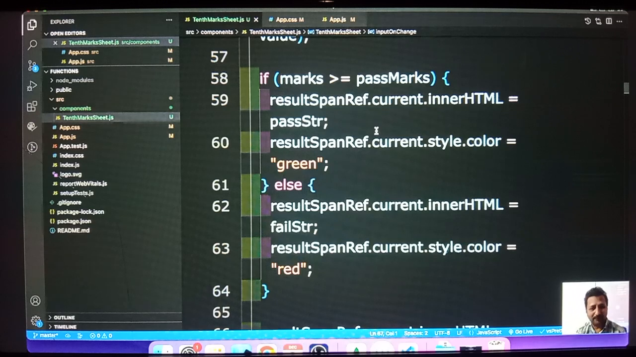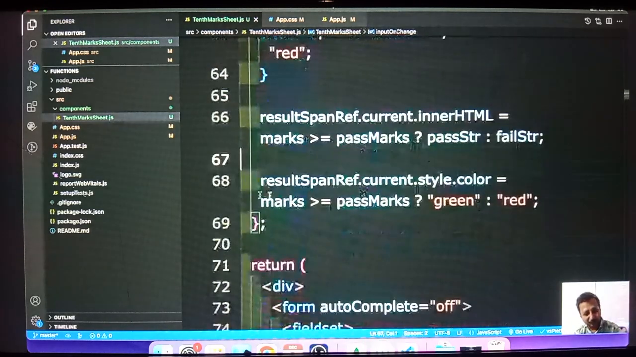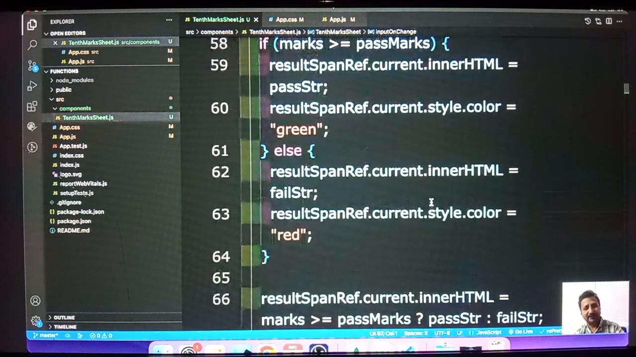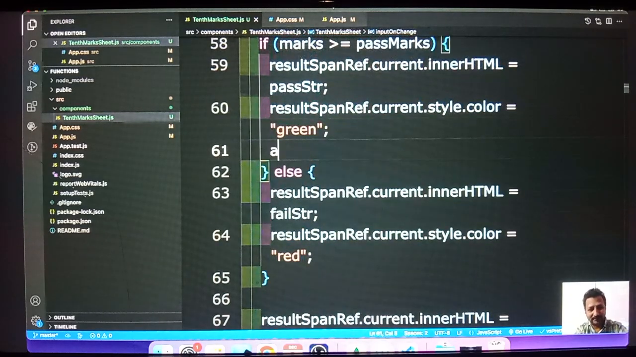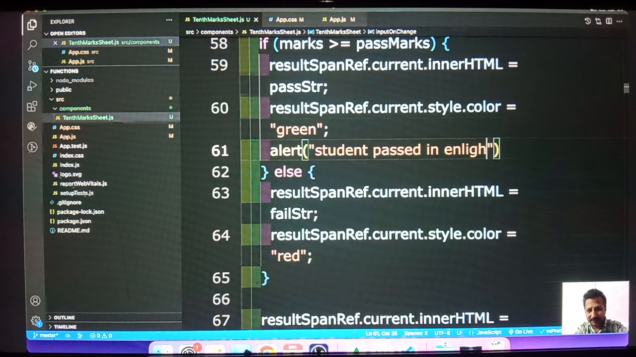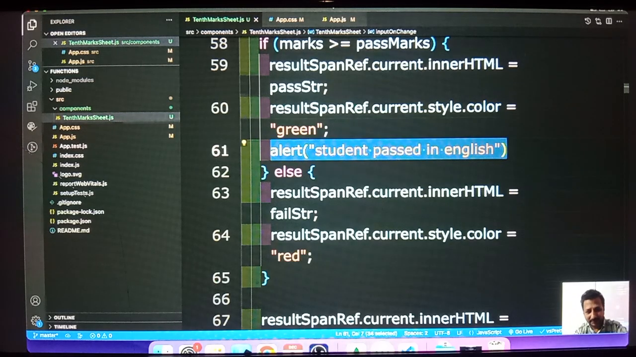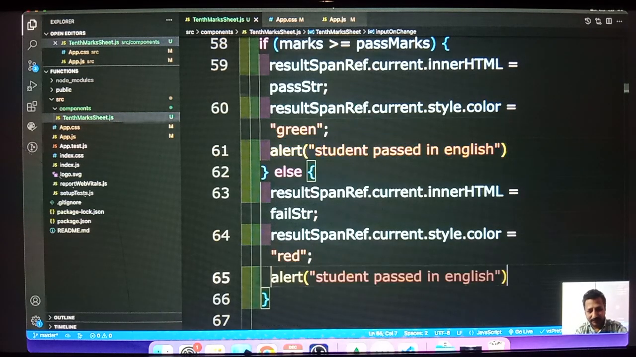Now, I wanted to show an alert, you have passed or you have failed. I wanted to show. Now I have to create one more comparison again. But here within this I can write it, alert: Student passed in English. Else, student failed in English.